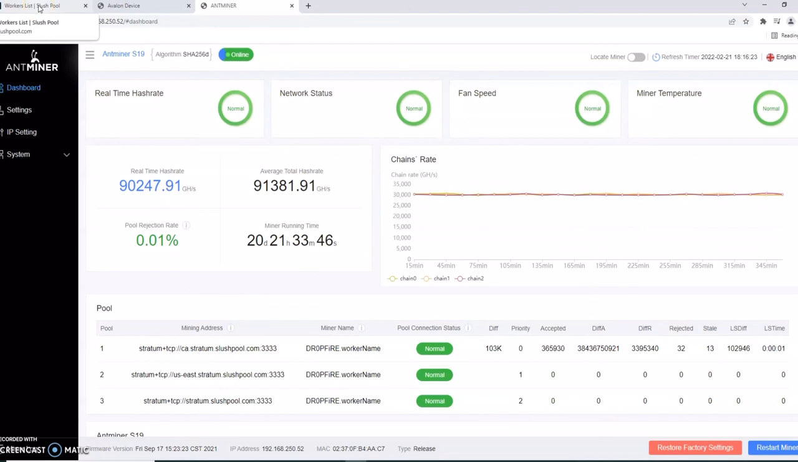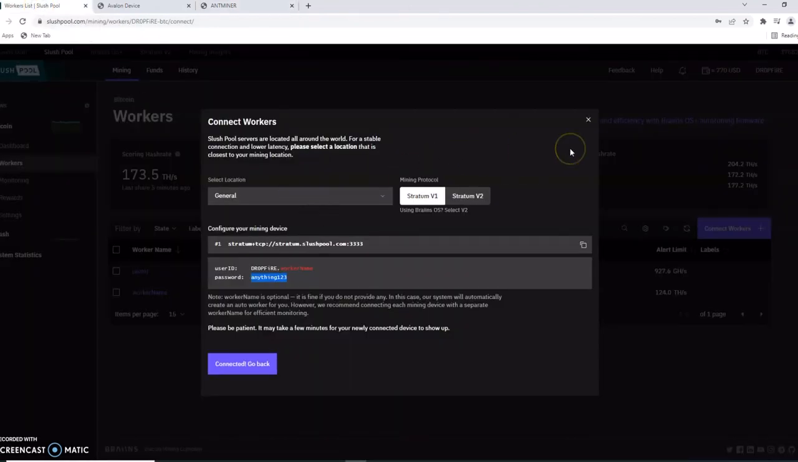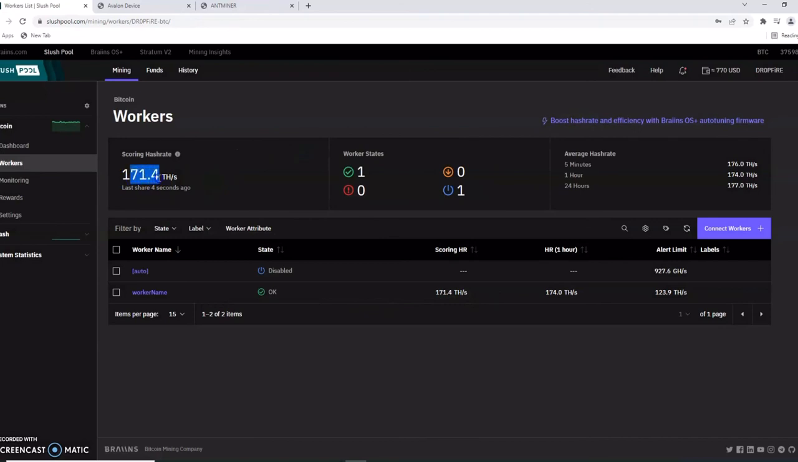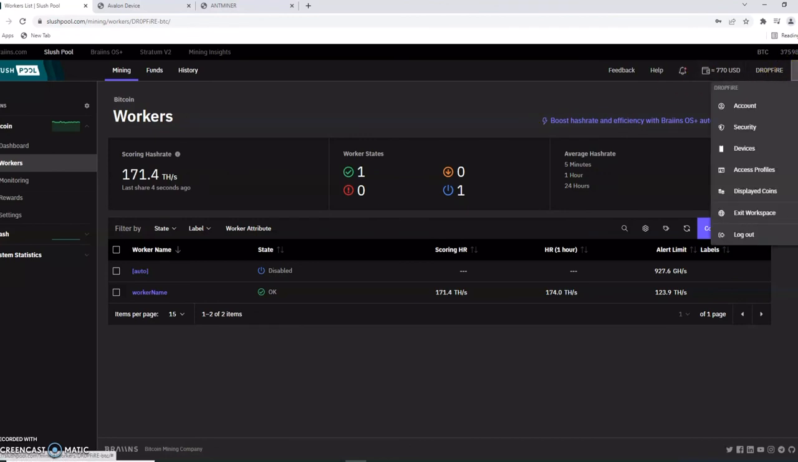The final step you need to do, what I noticed, is there was a little uncertainty to whether I was connected or not. And what I figured out is, write what it says here. Please be patient. It may take a few minutes for your newly connected device to show up. So you may need to wait 5 or 10 minutes. And then most important thing is your scoring hash rate is going to slowly come up here, or it may not display correctly right away. The simple fix to that is just a simple relog into SlushPool, and that solved all of my problems.